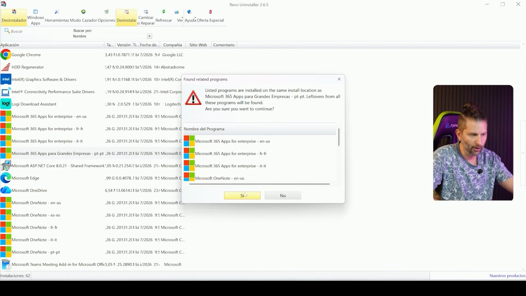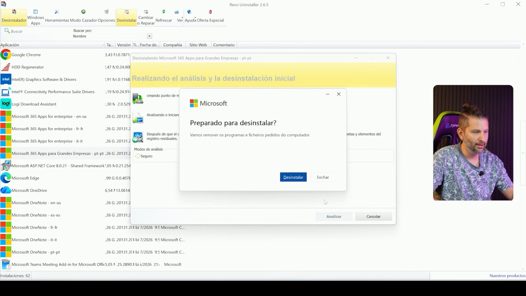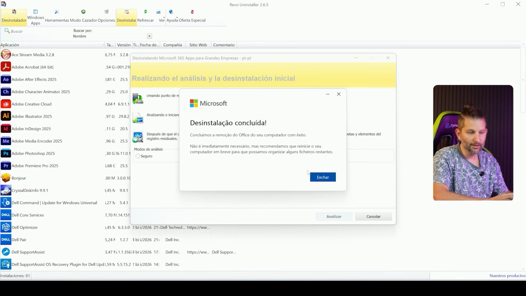You go to uninstall. You say yes because it recognizes that there are other applications that also depend on this one. You say yes. Uncheck Create a Restore Point and click Continue. Here, it will run the normal uninstaller. In this case, the Office one. But for every single application, it will automatically execute the original uninstaller.